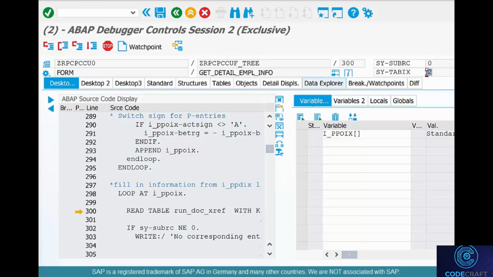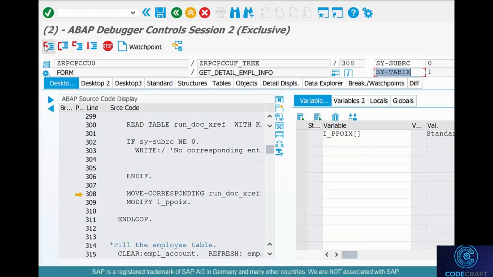And like I said, 12 is a small number. What if the value is 120 or 350? It's very tiresome to click on this button, right? Again and again for 120 times or whatever. Instead, what you can do is set a watch point.